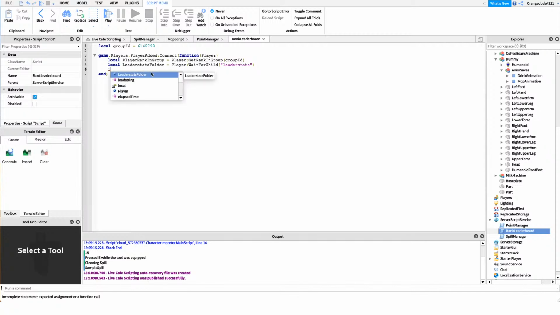We need to create a new string value. So local player rank value, or we can actually just name it rank value.